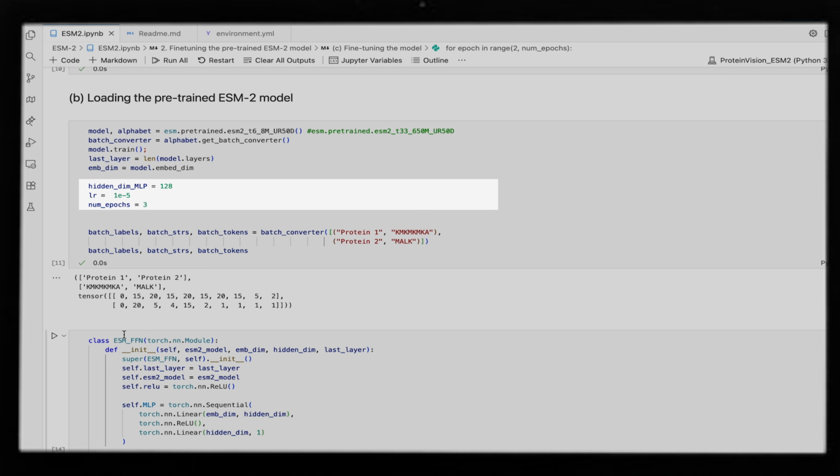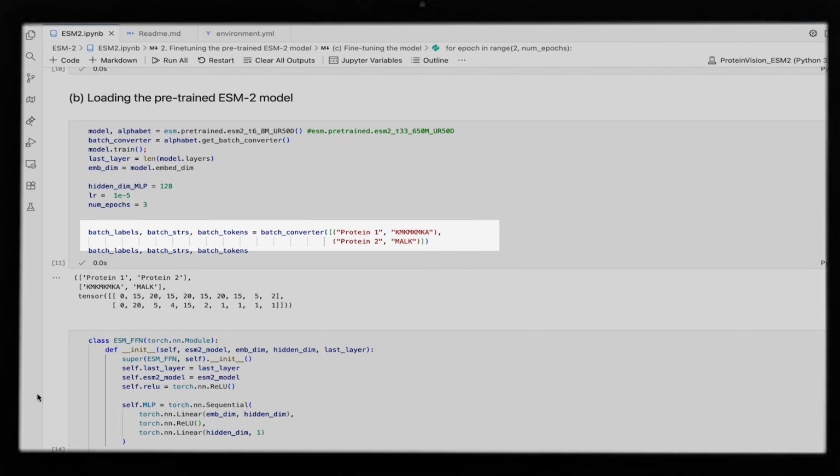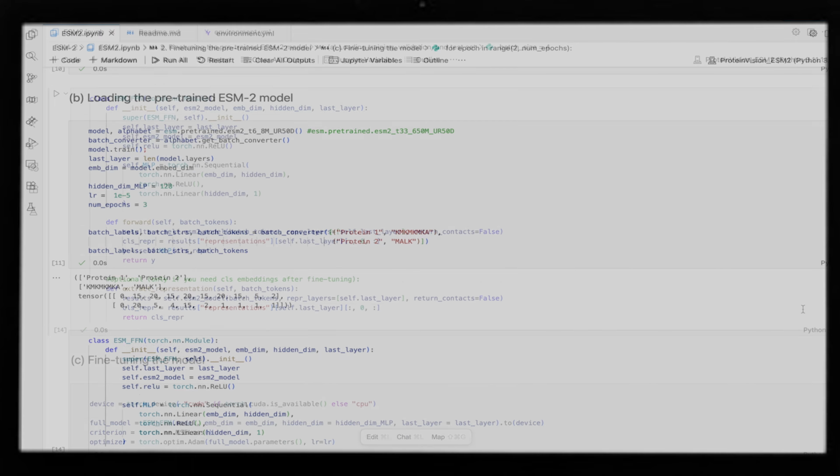Next, we will put a prediction head on top of our ESM-2 model. We will use a single layer fully connected neural network or multi-layer perceptron with a hidden dimension of 128. We say that we want to fine-tune the model for 3 epochs. And here you see an example of how we can create batches that contain more than just one sequence.